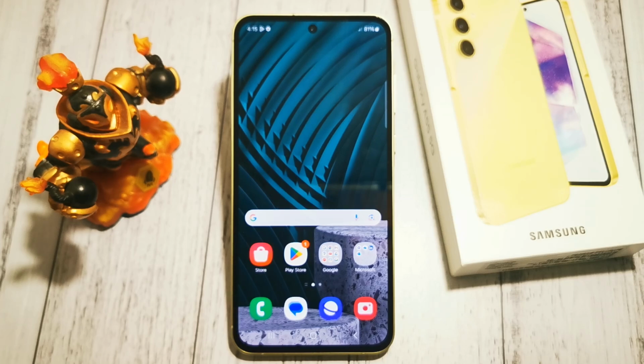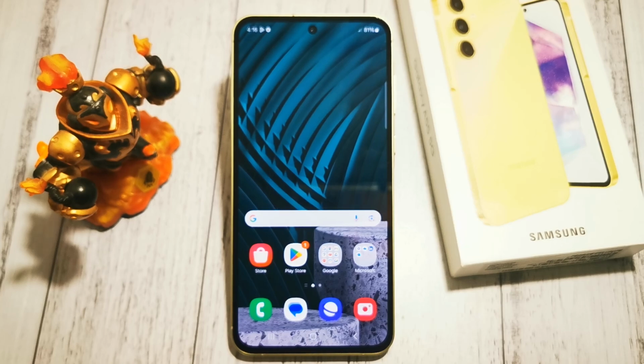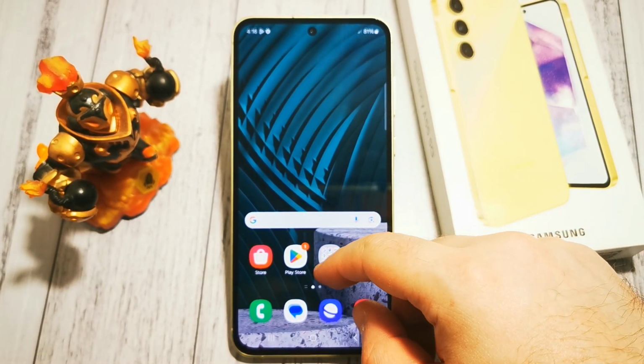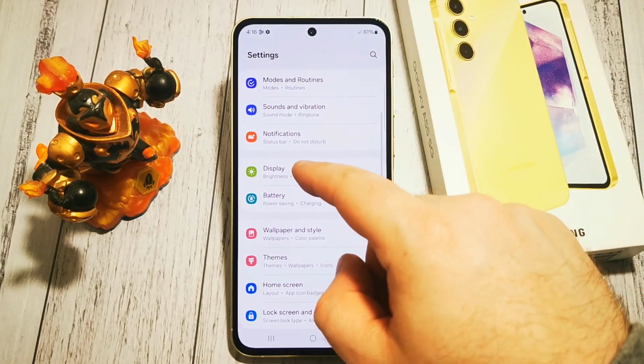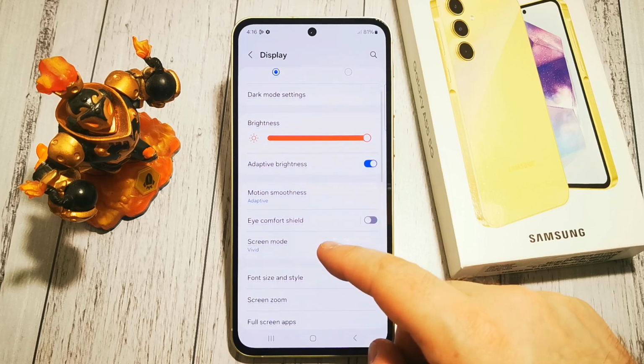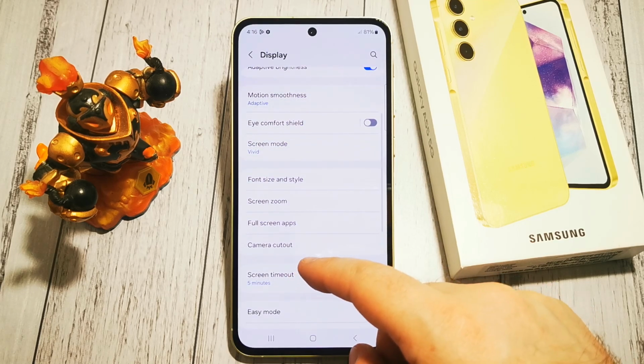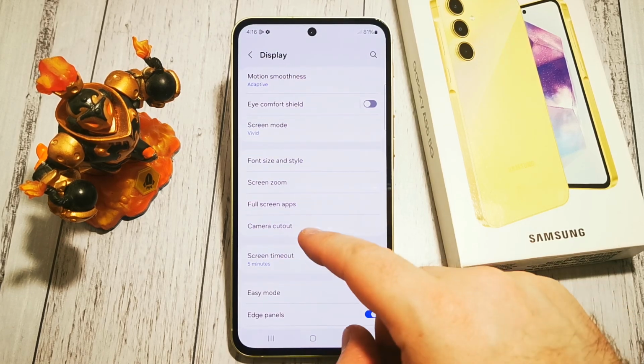Today I will show you where to find the option and how to turn off the function of hiding the camera cutout in our Samsung Galaxy A55. So where to look for this option and how to turn it off. So settings, then in the display menu we have where it is, camera cutout.